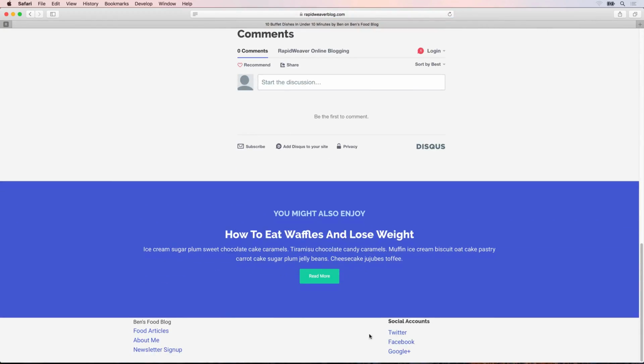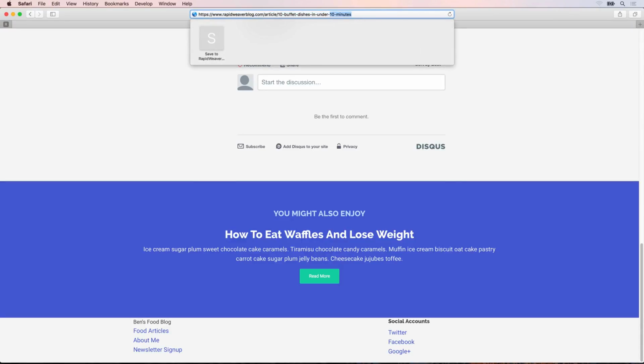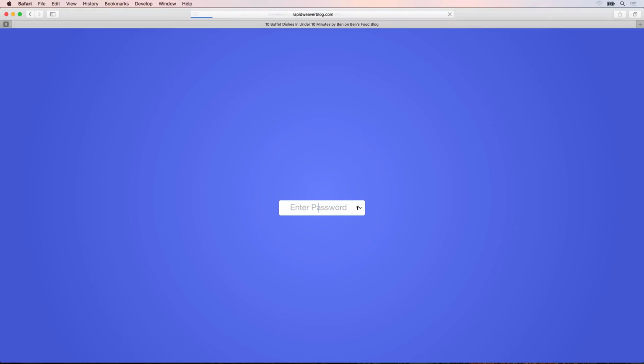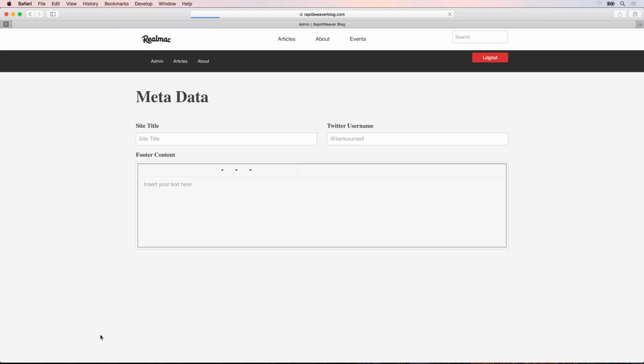And there we can see we have our Ben's Food Blog title there, so the meta site title, then our links, our social accounts, but we don't have any content for the footer text. So we need to go to our admin homepage and we need to log in. And here we can add our footer content.